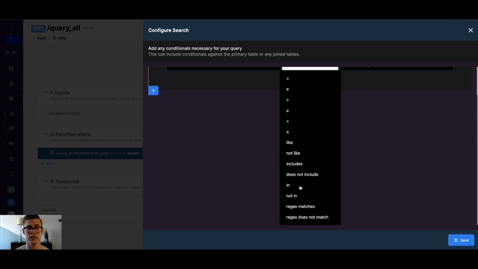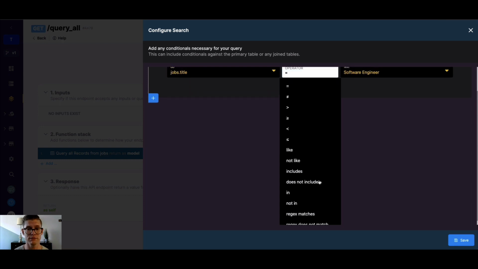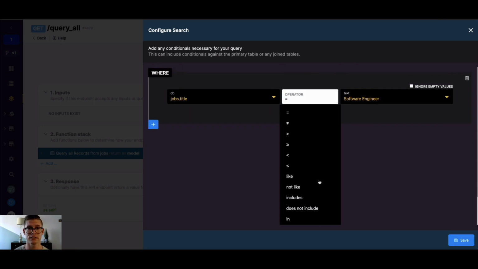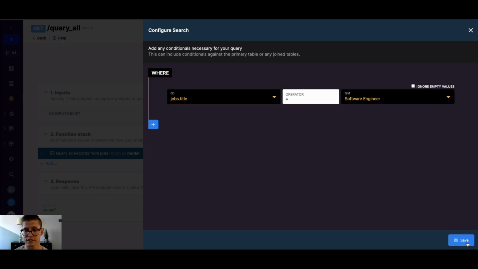In is used when you are comparing a single value that you want to find is inside a list or an array. There's also regex. Additionally, when you are comparing arrays to arrays, there's stuff called contains and overlaps. I won't go through all that, but just know that stuff's there.